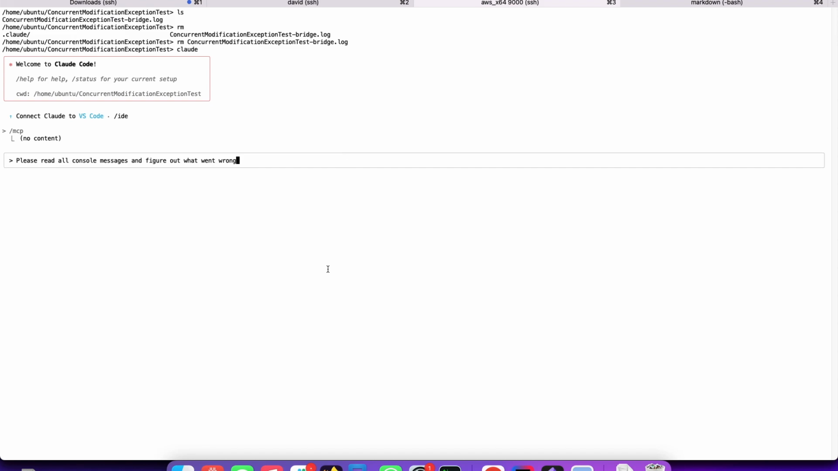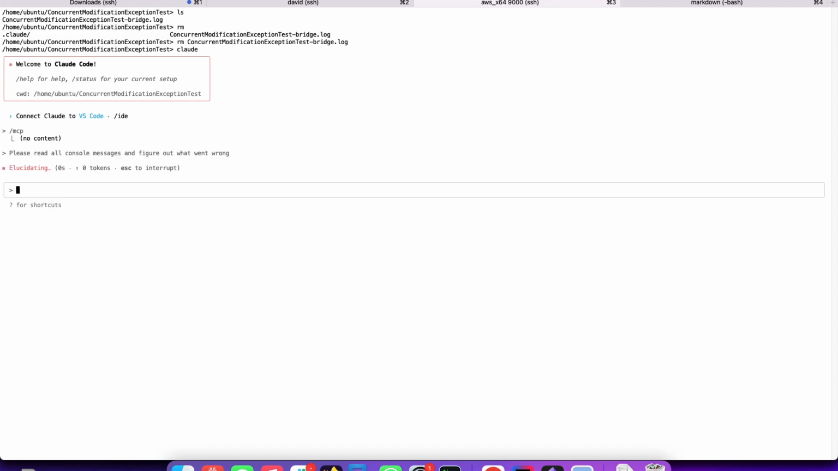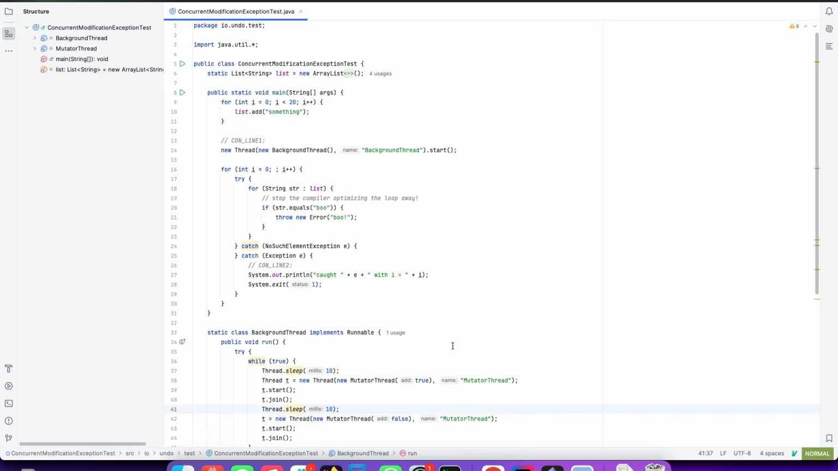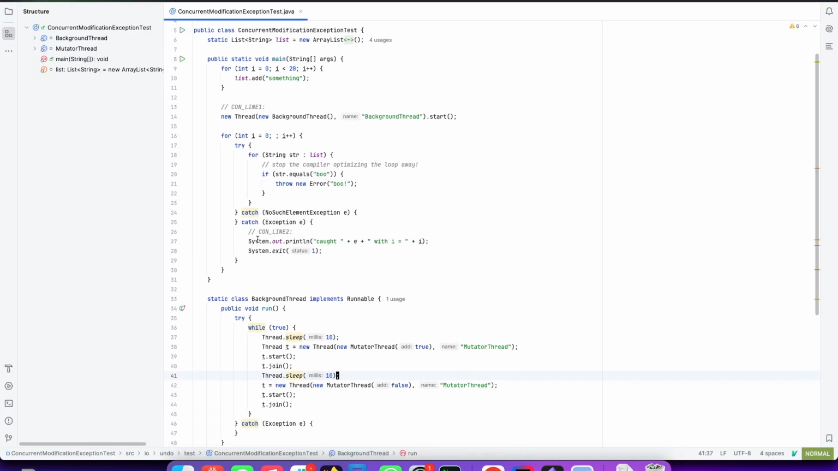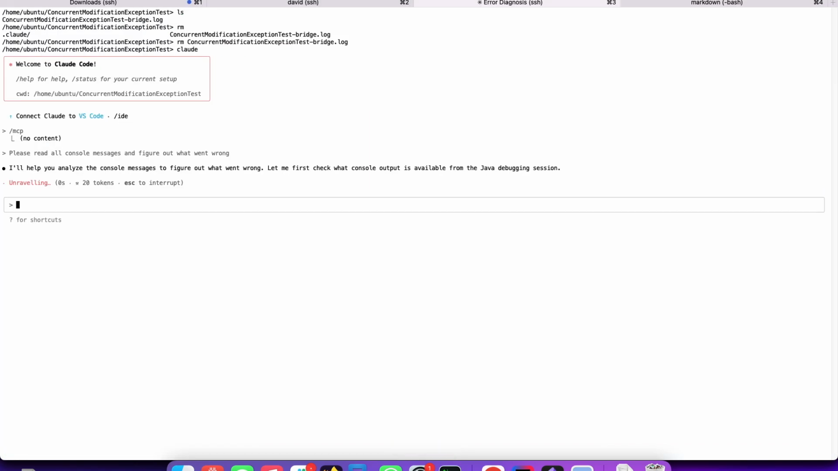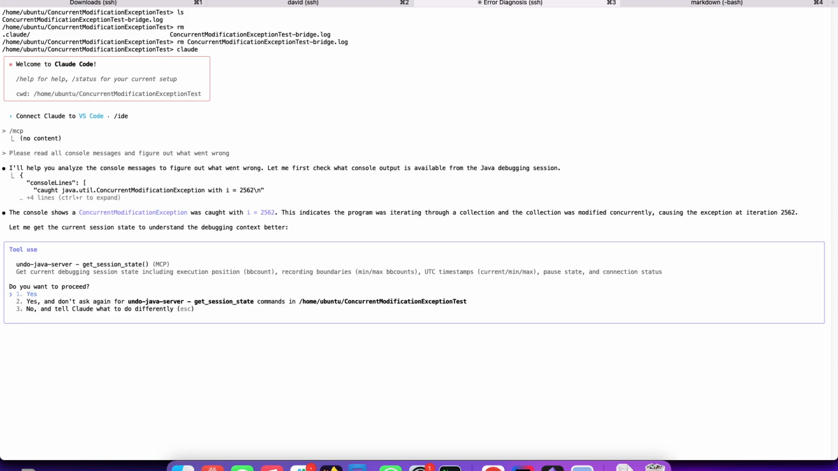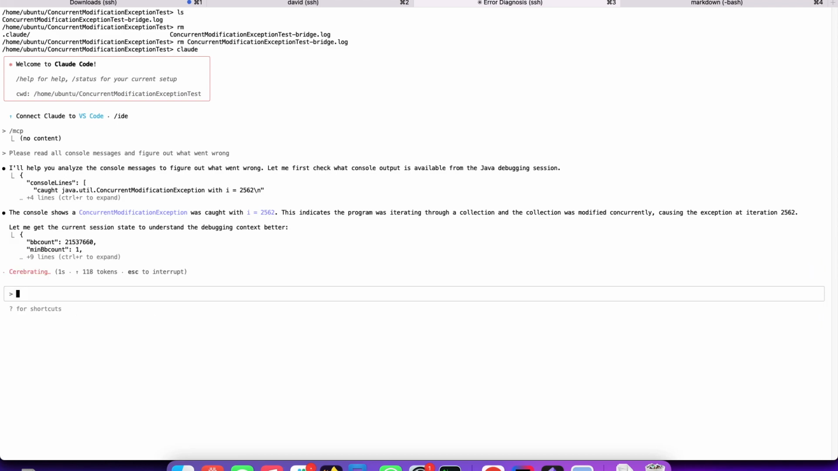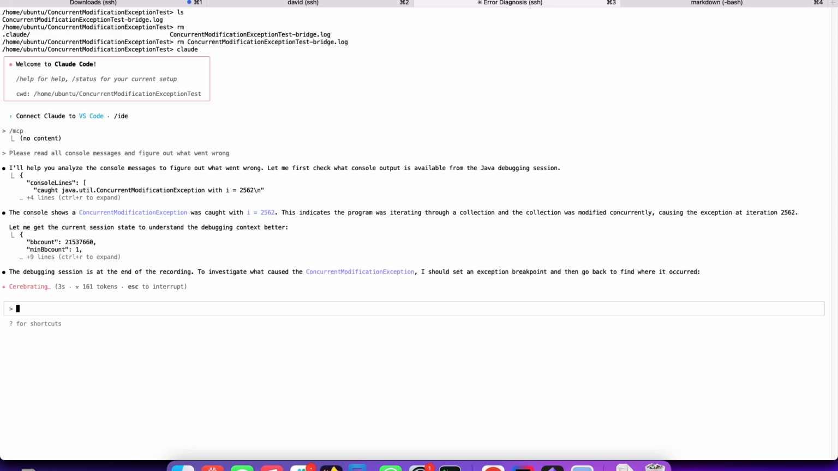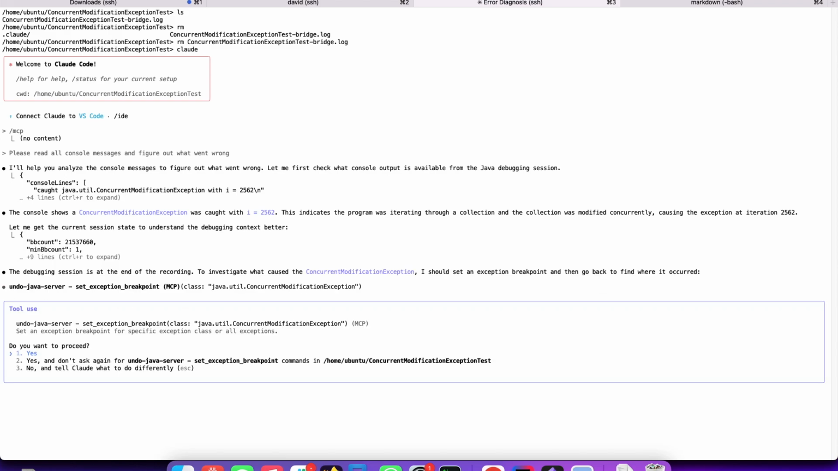So I want to ask it to read the console messages, because down here you can see that we print out a message when it goes wrong. So it very quickly reads console messages. It says it's iterating through, so now it's going to try and figure out in more detail how that happened. So it knows how to set an exception breakpoint.